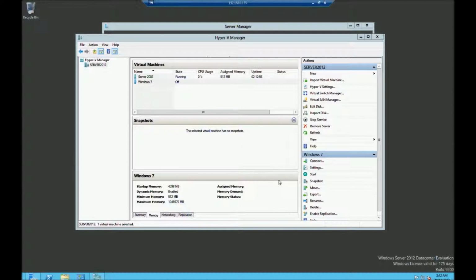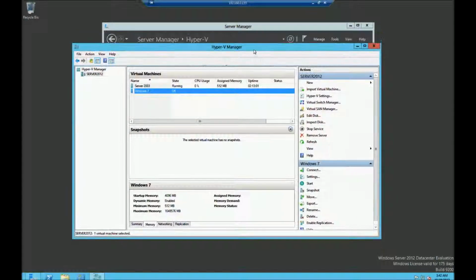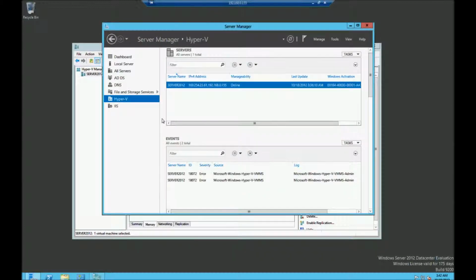Now, I am using an eval copy, so licensing is kind of a loose topic. So just be aware. Yeah, I'm not seeing anything in licensing here either.